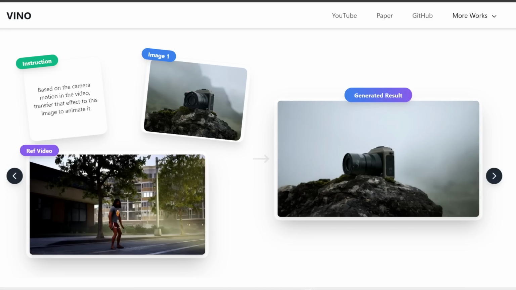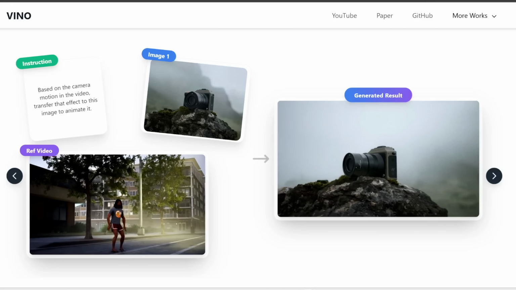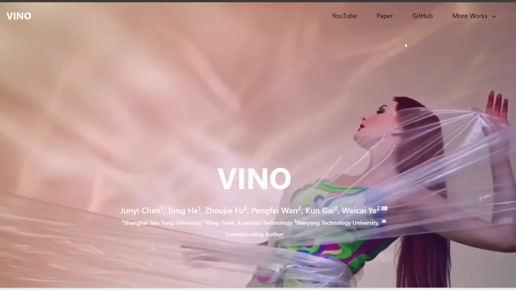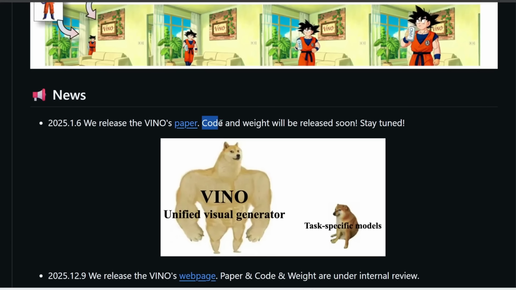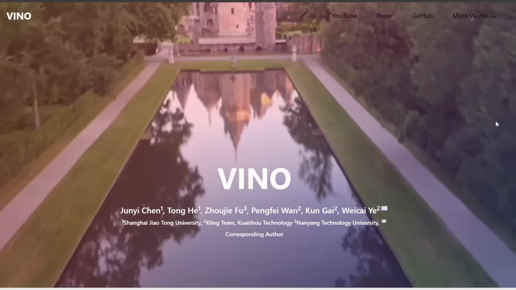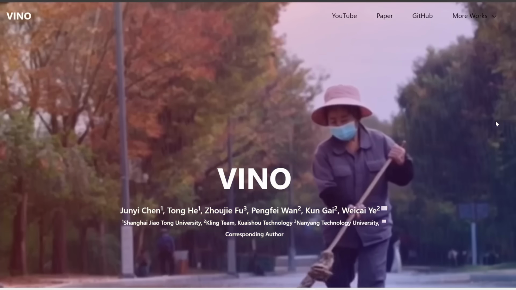Here you can even take a reference video and just get it to copy the camera motion onto a new video. Now, if you scroll up to the top of the page, they have released a GitHub repo, and here it says the code and weights will be released soon. Stay tuned. For now, if you're interested in reading further or checking out more demos, I'll link to this main page in the description below.